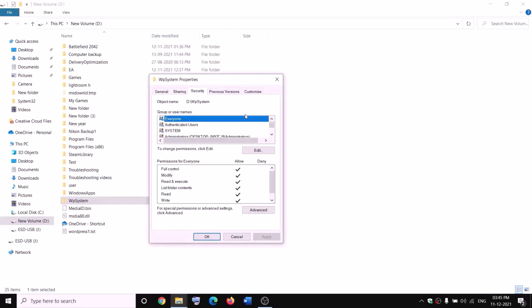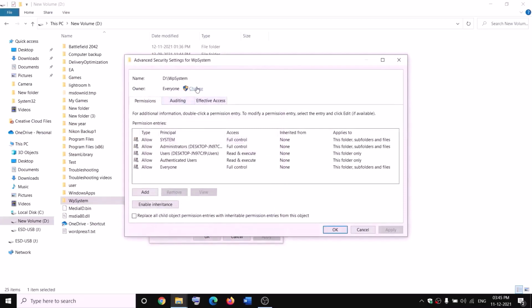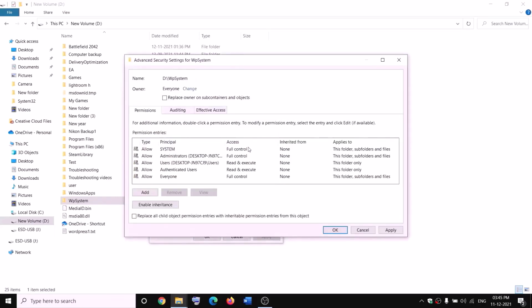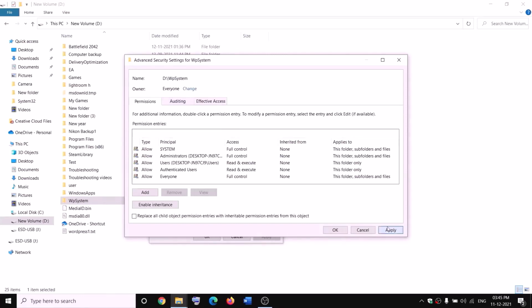Go to the security tab. We will go ahead and take the ownership of this folder. So go to security tab and then click on advanced. Now click on change over here and then type in everyone over here, and then click on check names, then click on OK. Now put a check on the box which says replace owner on subcontainers and objects, and then click on apply.